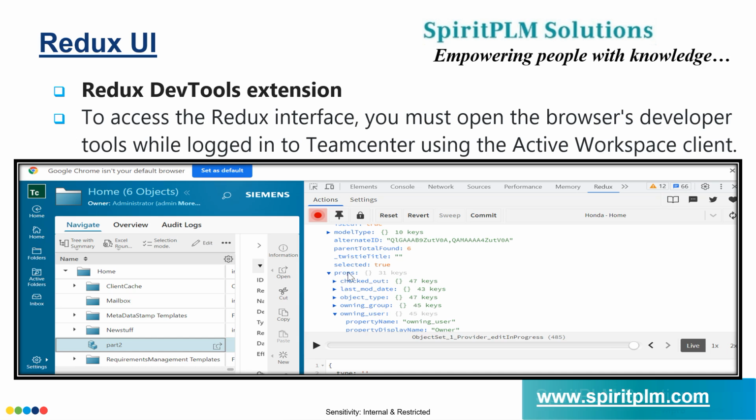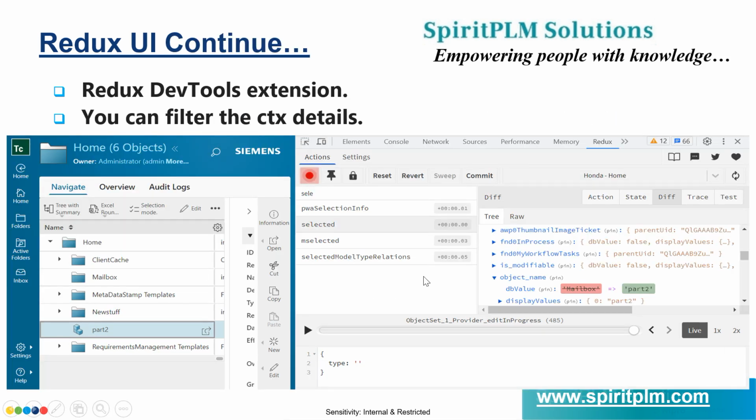for example properties, current session details. Just like here, you have selected object properties, session information. If you want to load the preferences, the current session preferences, everything you can find out using this Redux tool. And it is very helpful for the developer while doing customization.